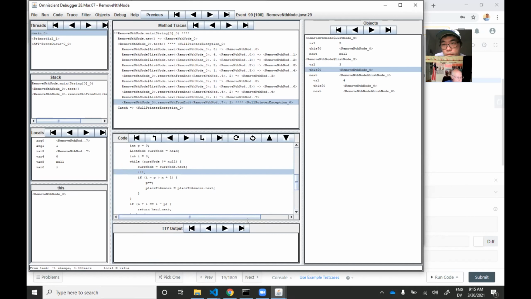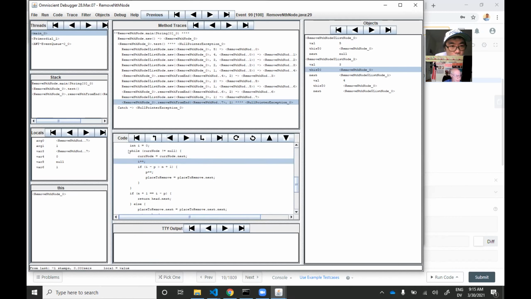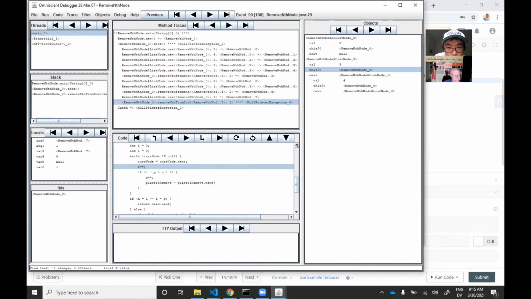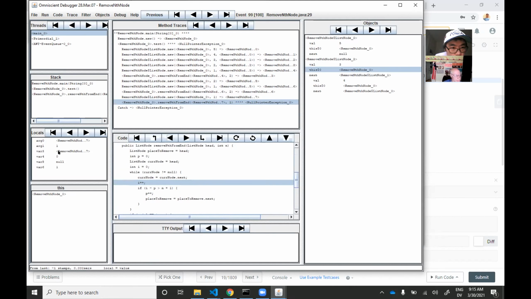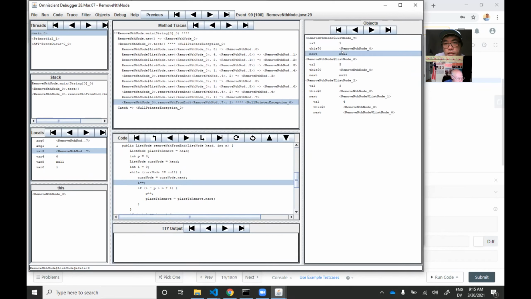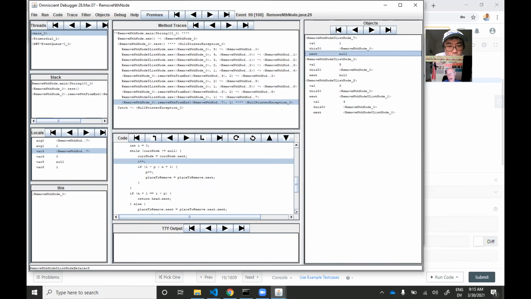So let's see. I am going to guess, what is the value of place to remove? What is the value of that variable? Place to remove is var3. So it's a linked list, and its next field is null. So I assume that is where you're throwing the exception right there. Yeah, I think it went i++, and then because current node is probably null.